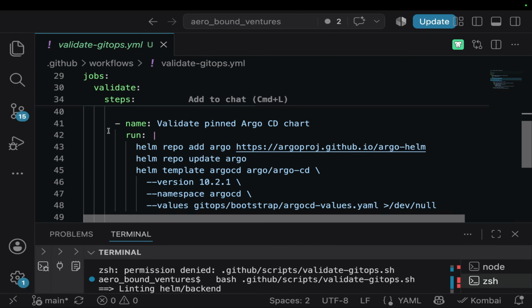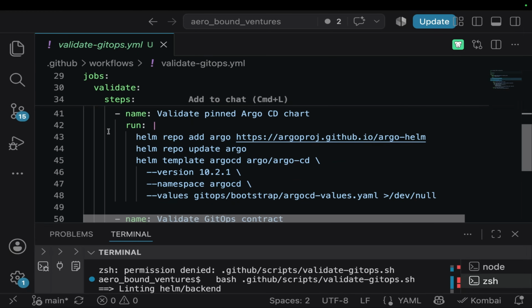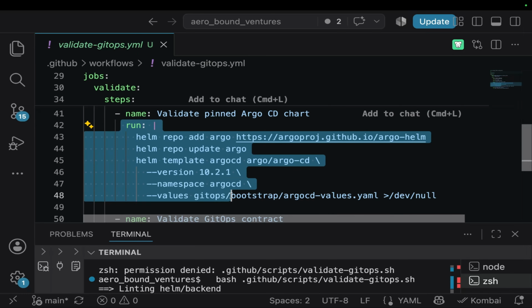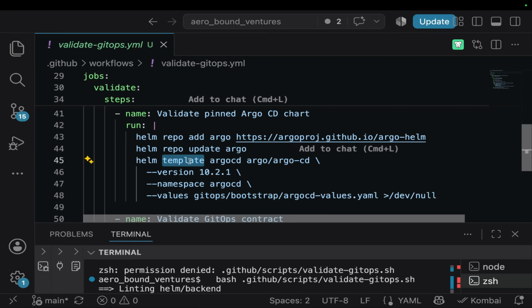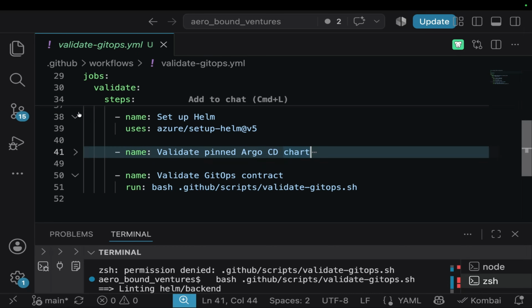These two. Then what else? So we have the pinned Argo CD render. Here we simply have the official Argo Helm repository being registered and refreshed. Helm template, like we know, verifies our bootstrap values against exactly the 10.2.1 chart version. So no cluster resources are created during validation.